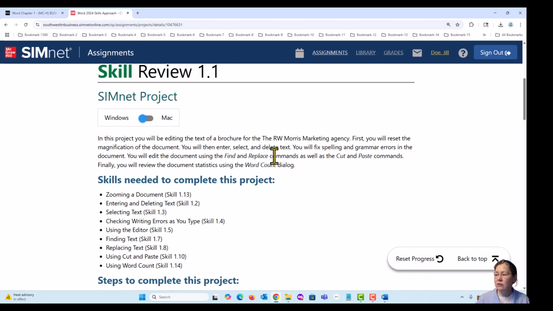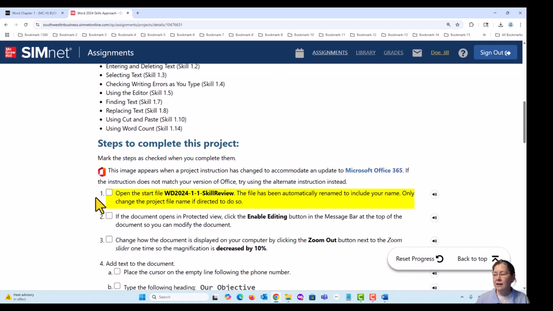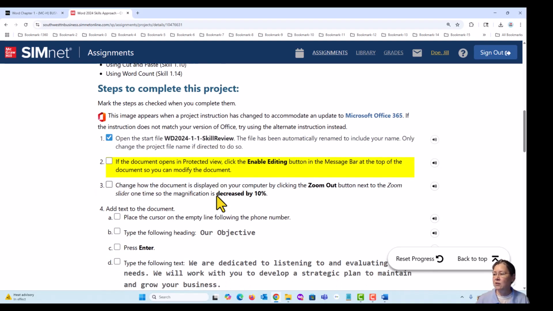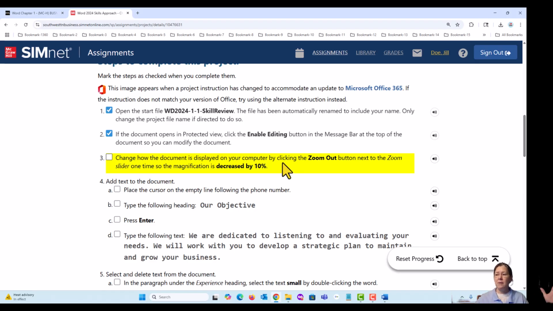I can see the context of what this assignment is about, that it's for this company, R.W. Morris Marketing. I can see the skills that I'm going to apply. And here's my yellow highlighted task number 1. It says to open the document. It's been renamed, and we've done that opening of the document. It said enable editing, and we did that. So I'm going to click that because it's done. And then this third step, you see how quick these steps are going? It says for this third step, I need to zoom out. It makes the document a little bit smaller. So they say decrease the magnification by 10%.